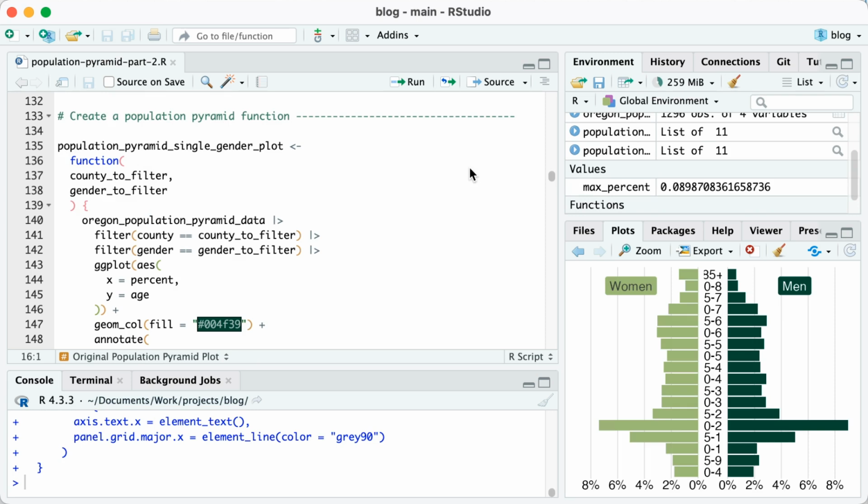So now I'm going to create a function to make a population pyramid, because if I look at it, the plot on the women's side and on the men's side is really just about the same thing. So my function will have 2 arguments, county to filter and gender to filter. And what I'm going to do, you can see this starting on line 140. I'll start with my Oregon population pyramid data. Then I'm going to filter so that county equals county filter, and same thing with gender. What that allows me to do is I can pass as an argument in my function the name of any county or either gender, and that will enable me to make my plot.